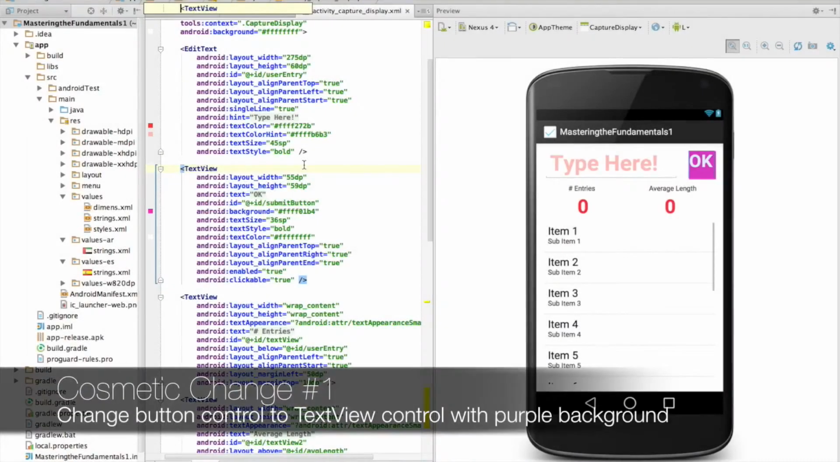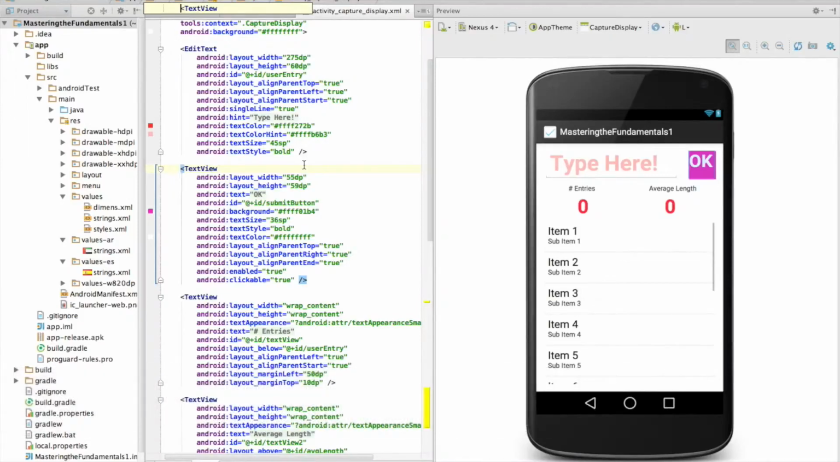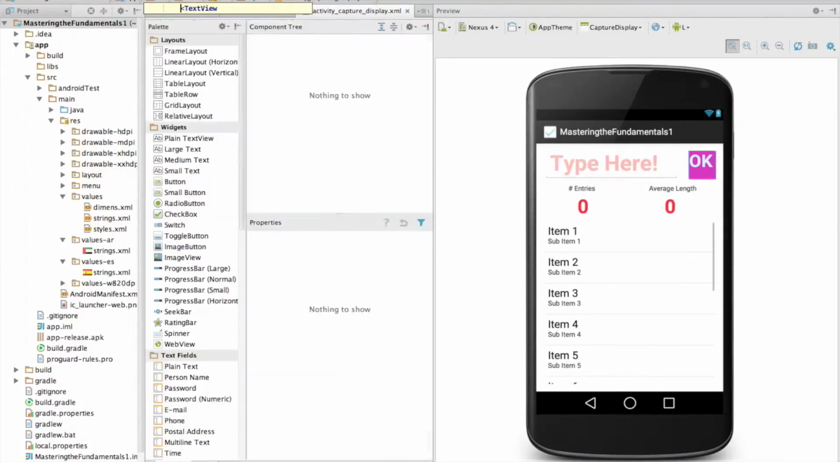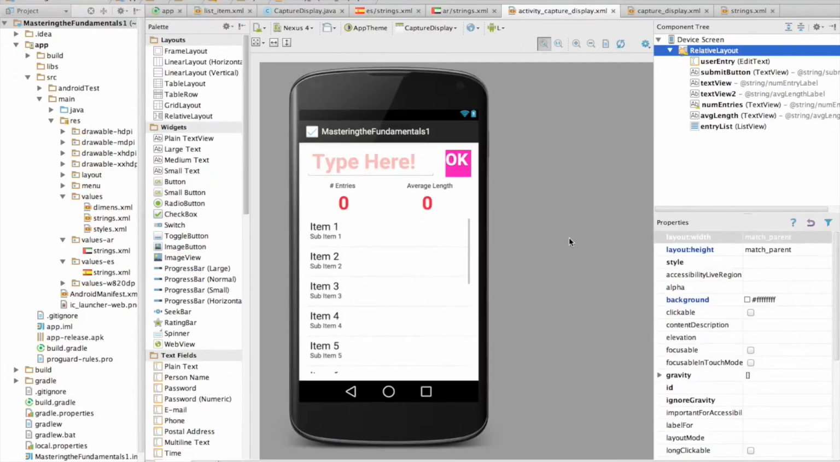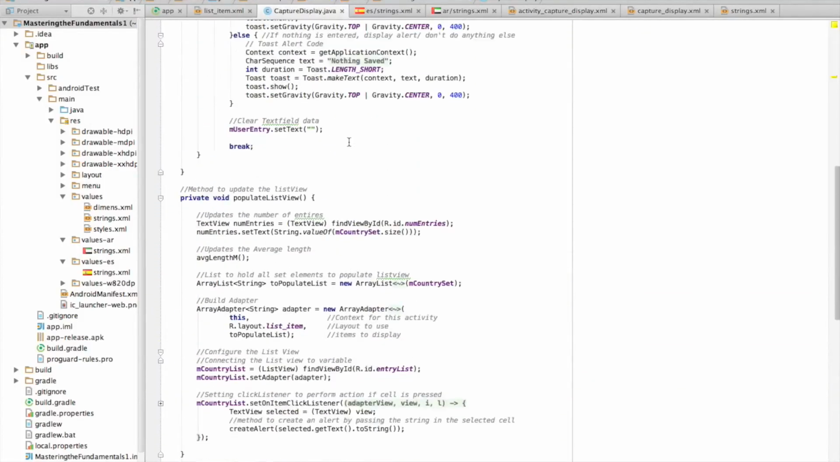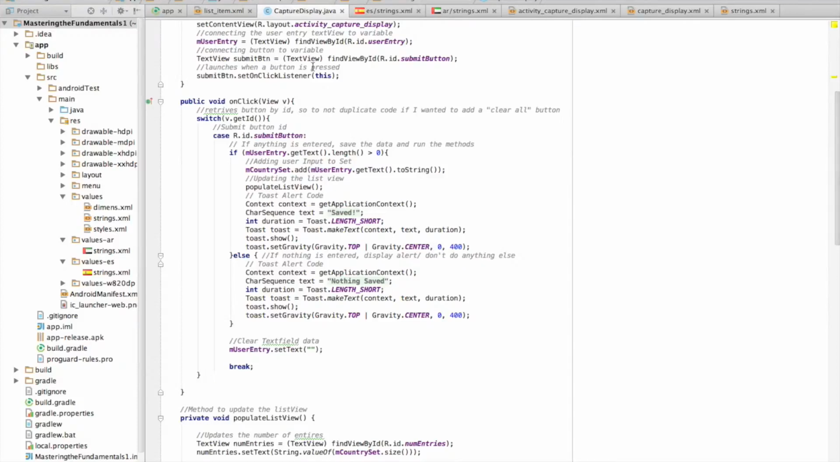So the first cosmetic change was to change all the button controls to text view controls and set their background to purple. That was very simple. I actually used the design feature and it was a lot easier for me to configure this. And I'm back in my main code. I didn't really have to change anything on the on-click listener, just accepted it as is. I did have to change this part to change it from the button to text view.